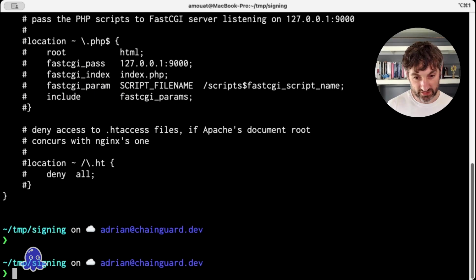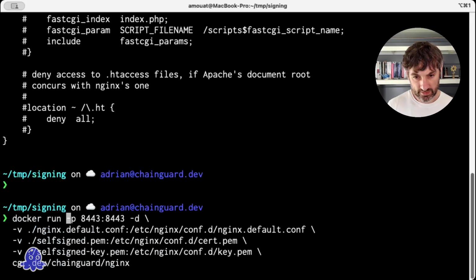So the next step is to run Nginx. And this is our command here, so we're running on port 8443, and we're going to forward that to port 8443 on the host. We mount this Nginx config, and we mount the certificate, and we're using the Chainguard Nginx image.